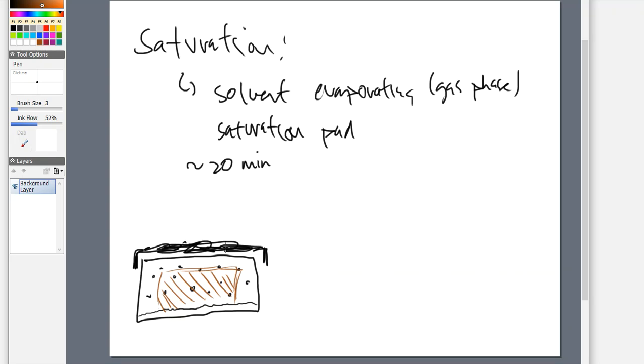So the saturation step that we are talking about is just this. It is developing solvent in the bottom, it's my saturation pad in the tank, and it is my lid, and nothing else is going on.